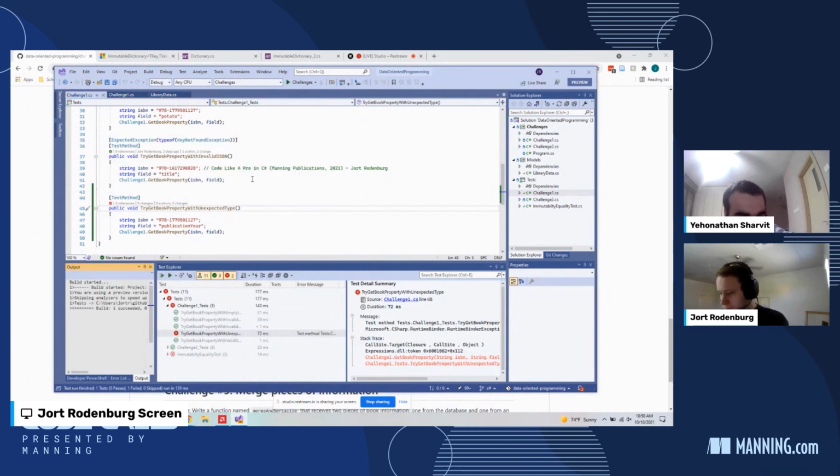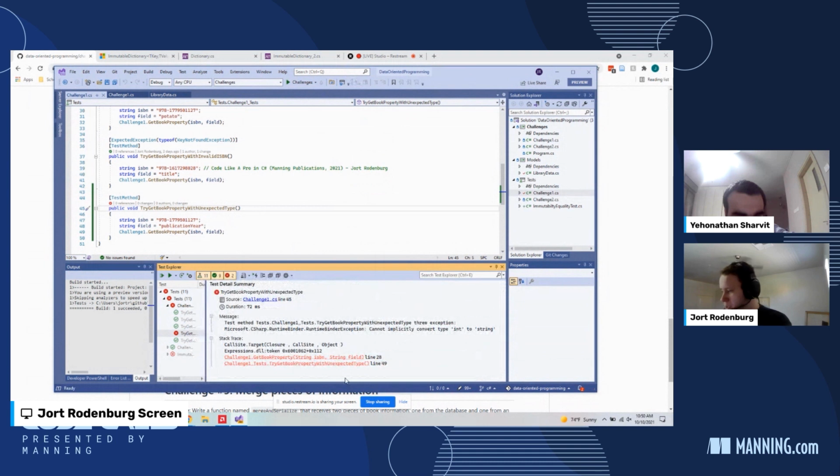And let's have a look. Okay, so what happened here? Cannot implicitly convert into string. So this is where we would have to deal with separate types, because the language doesn't have a way to go from int to string implicitly. So we would have to do an explicit cast here.